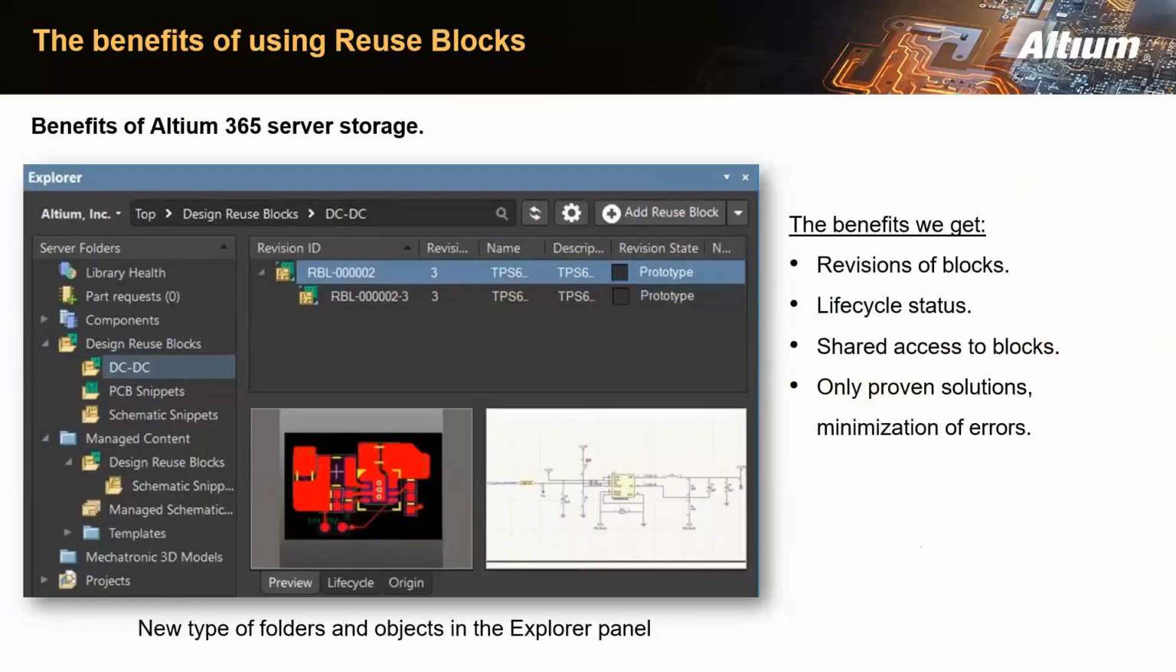Another benefit of reuse blocks is that they can be managed in the Altium 365 workspace. This means that each block has a lifecycle status like draft, prototype, or approved for production, like components. Whatever you call them, however you have defined them, this way you will know whether it is ready to use or still in draft. Also, each revision is saved and you have the revision history of the reuse block. Because it is on the Altium 365 workspace, it is ready to use by your whole team.